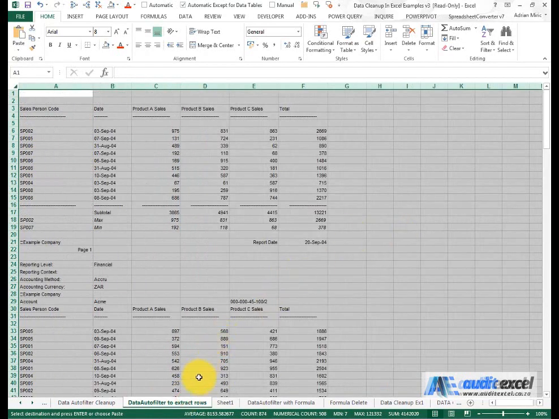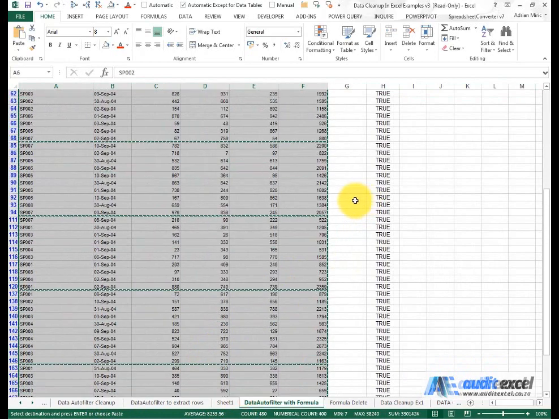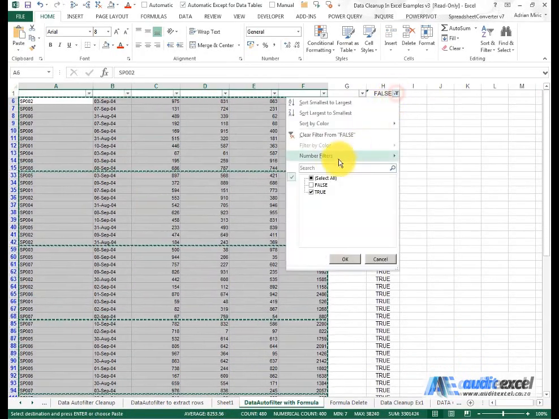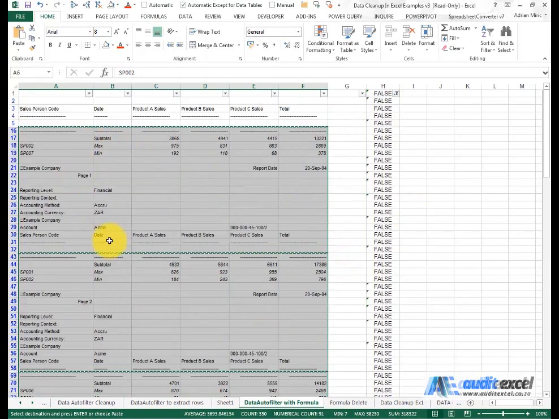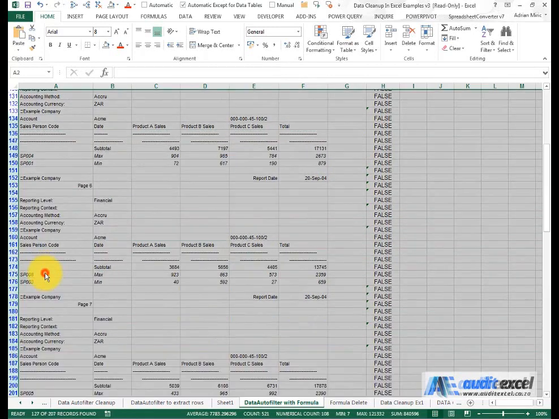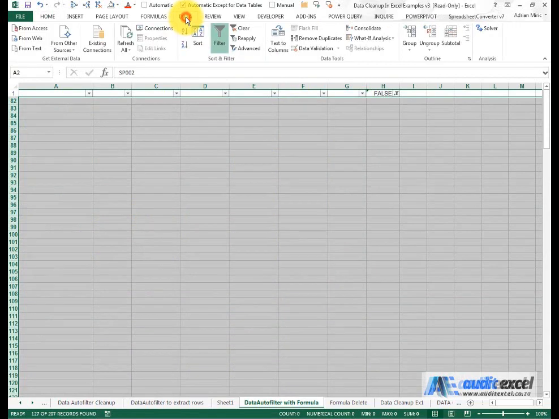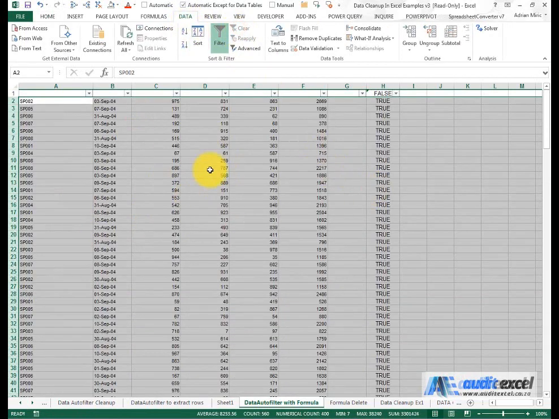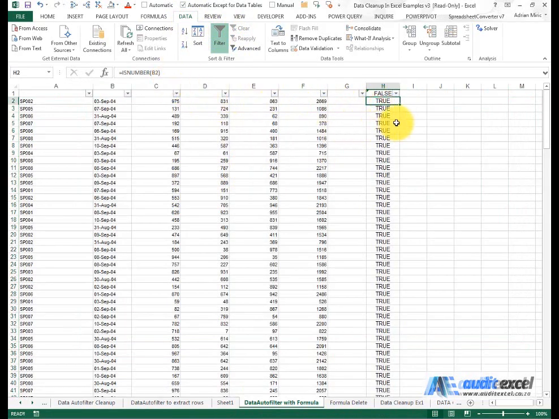Or alternatively, I can identify all the falses. So this now is the data that's not clean, it's the rows I don't want, and I could highlight them all, delete the row, and when I remove the filter, I've now got clean data. This formula is a very simple formula, but you may create other formulas, a bit more complex, to tell Excel whether a line should or shouldn't stay.